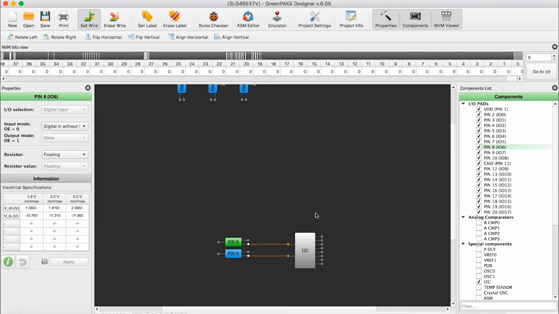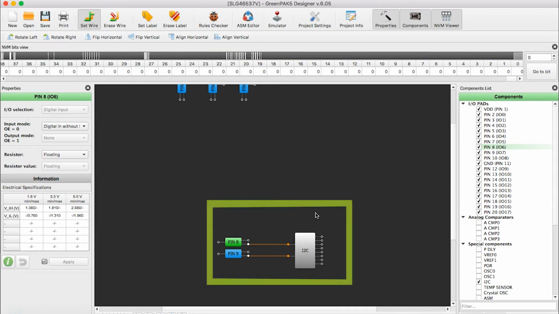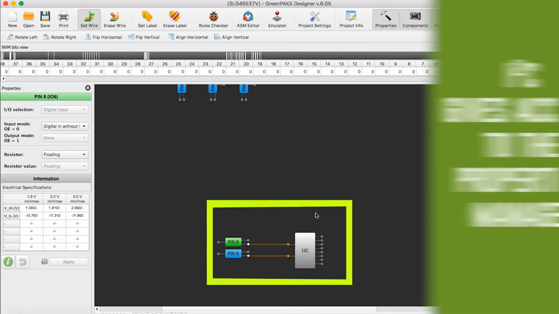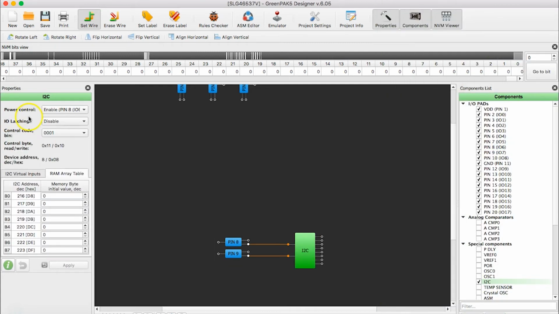The first is the I2C virtual input block. This is where the I2C block is visualized in the software and gives access to all the general I2C properties. The power control enables or disables the I2C functionality. I/O latching is used to enable or disable I/O latches so that there will be no changes on the output while configuration settings are being changed internally via I2C.